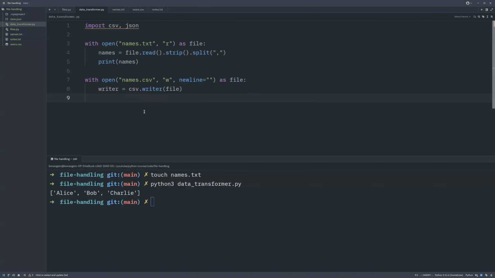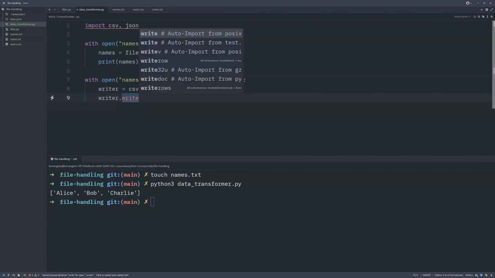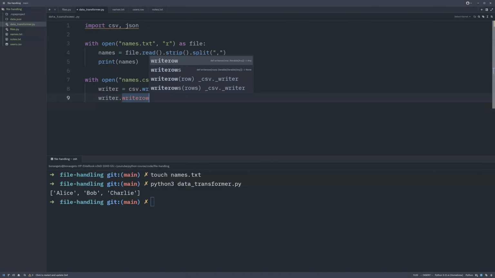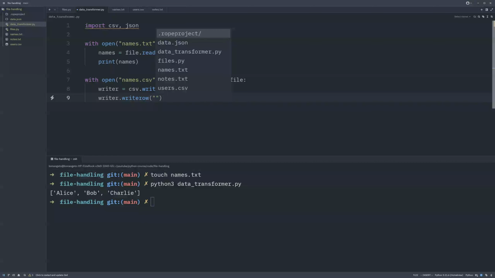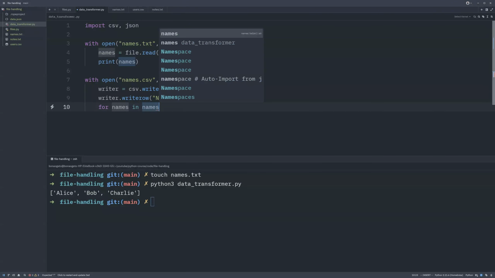Okay, so once we have this written, we can use the write row. So we'll just say writer dot write row to write information into the row. So I want to create a simple row, and I'll call this row name. Then once you've created the row, we want to write information to that row, right? So what you do is just say for name in names. Remember, names is a list that we are dealing with.